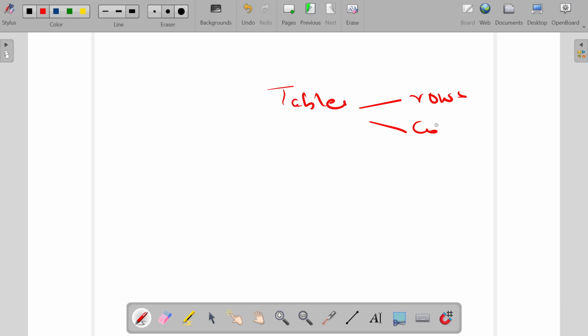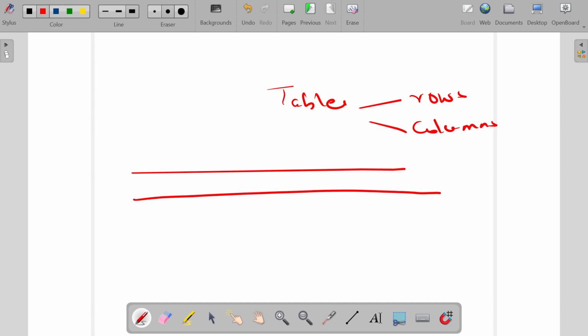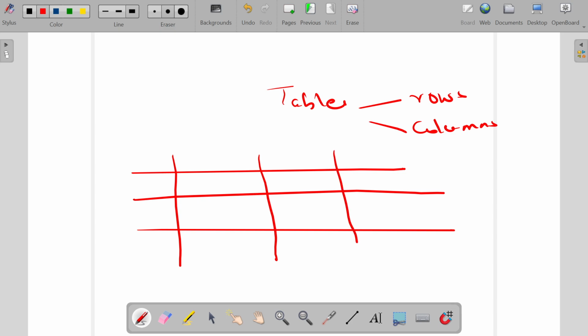All right, so let me draw this. These horizontal lines are basically rows, and the vertical lines are called columns. Columns basically tell you what kind of data it is. For example, in this column, I can store all the ID values: 1, 2, 3. So this particular column, which is ID, stores the values 1, 2, 3. Now I can tell you that this column shows all the identity values.